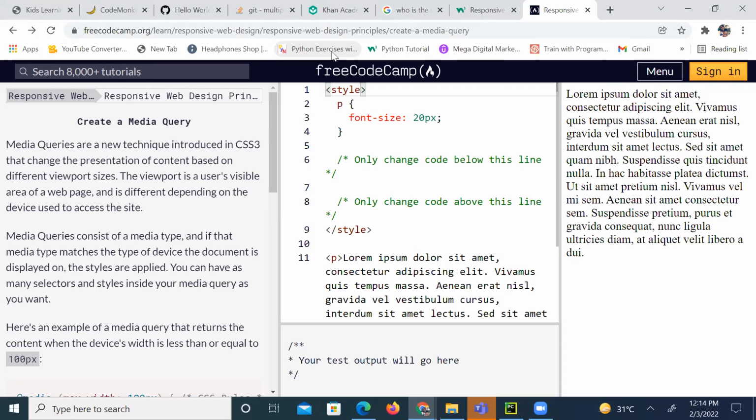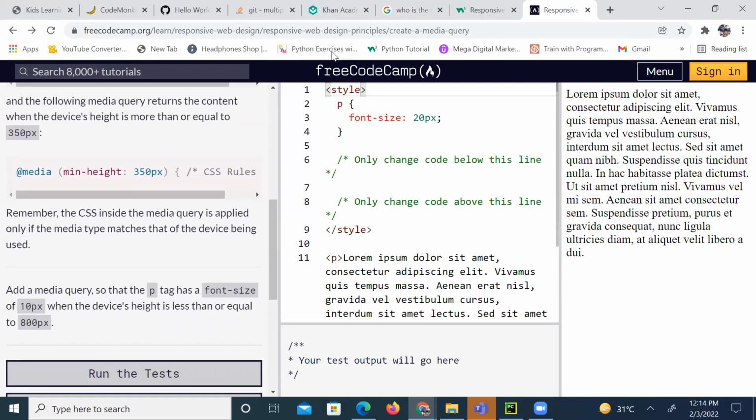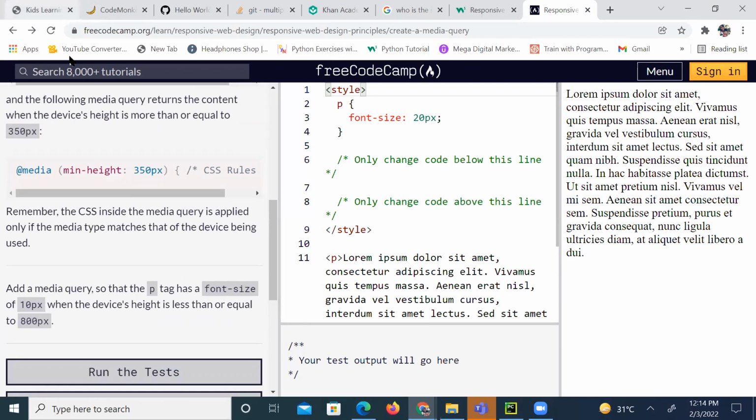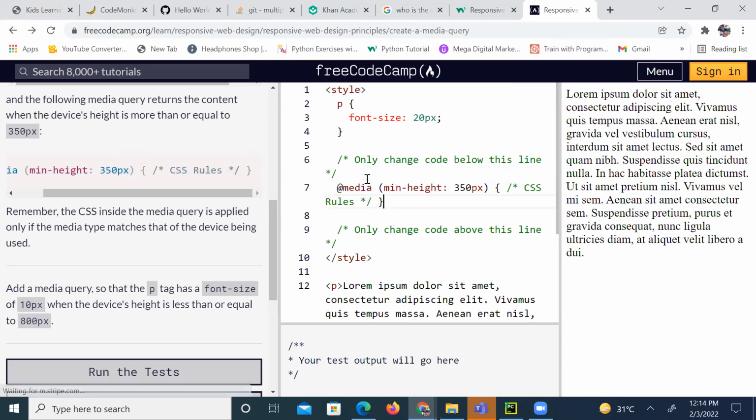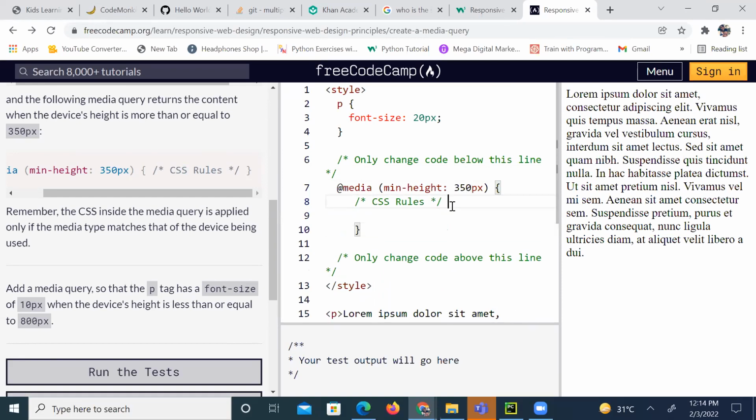So in this challenge, they said add a media query so that the P tag has a font size of 10 pixels when the device is less than or equal to. So I copied this media query instruction that you will use with your CSS. Then I kept it in between where they said I should have it. And they've said already that your media query can have more than one selector. Our focus here is P, right? And they said when the maximum height is equal to or less than 800.